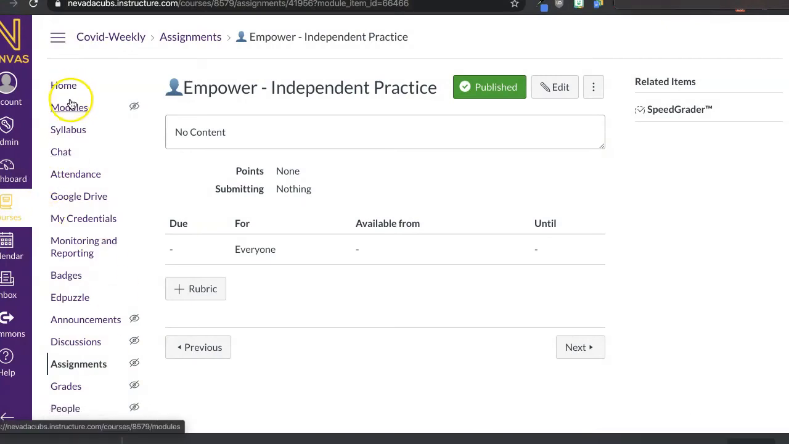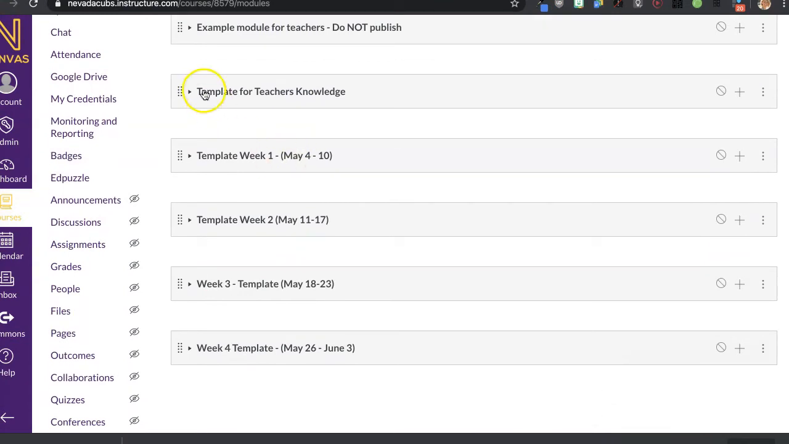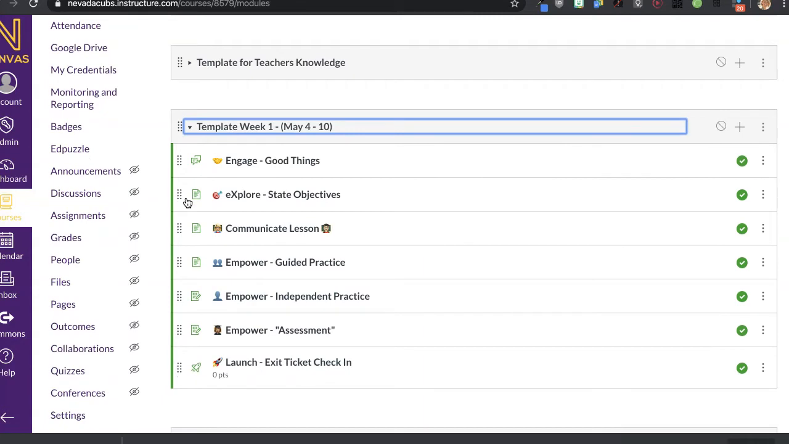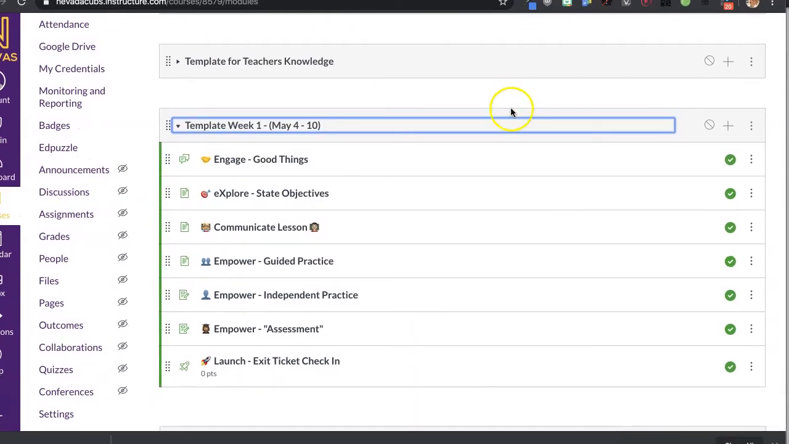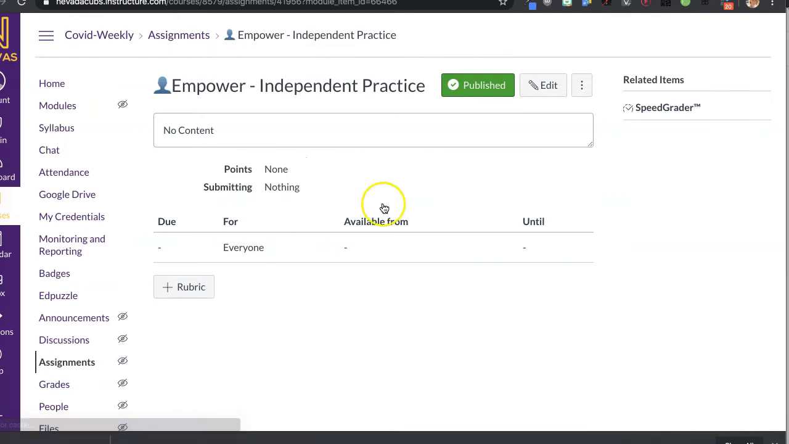So I am going to start on my modules here. For example, in template 1, I'm going to go in, and the first assignment I have down here is my Empower Independent Practice. So if I click on that, I can go into edit.